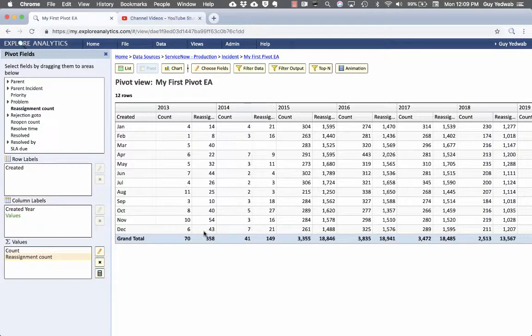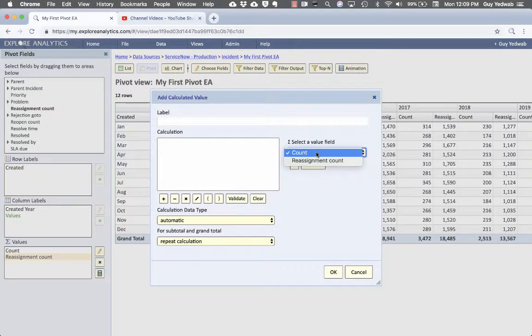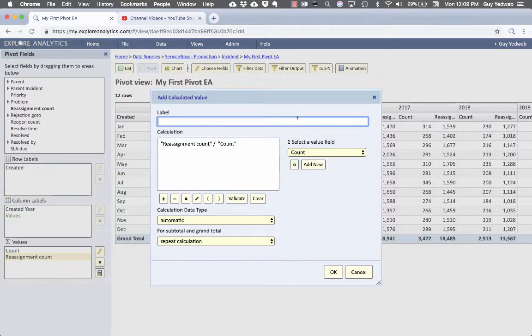Once I have multiple values, I can unlock the power of this calculated value. The calculated value opens a sort of formula-style interface to be able to do calculations. So I could, for instance, say, get me the reassignment count divided by the count. Now, this is effectively the same as doing the average of reassignment count, but I'm using this as an example to show a calculation. So average times reassigned.